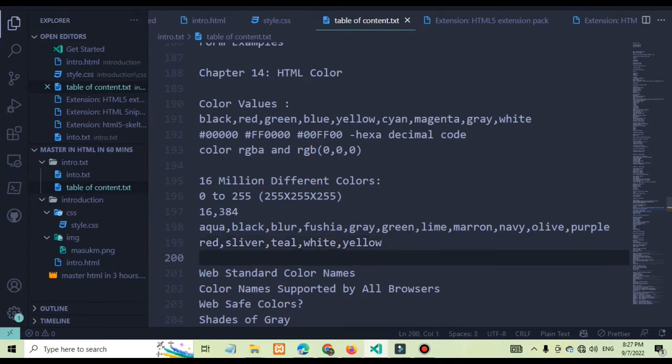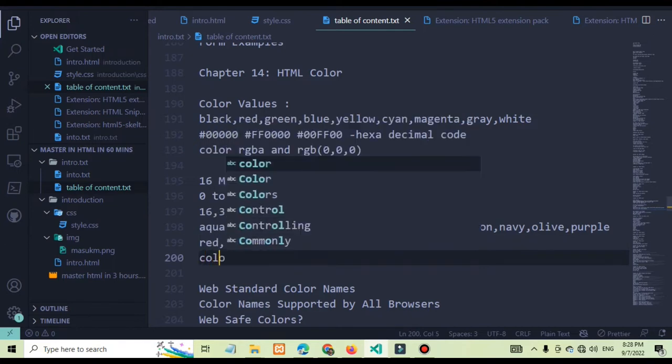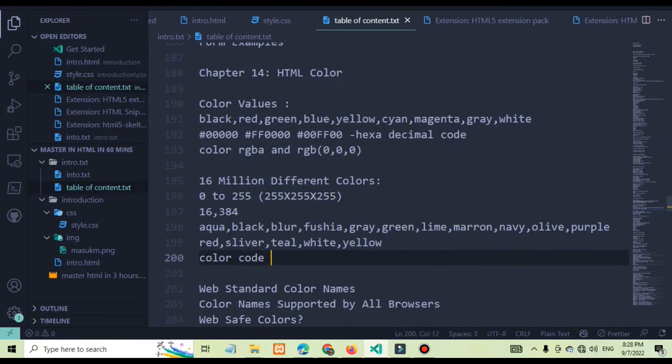So after that, color names supported by all browsers. That is totally depend on you what is the color name. So this color will be supported by all browsers. So shades of gray and a lot of codes here you have to learn. So you have to go to Google and simply type here color code generator.